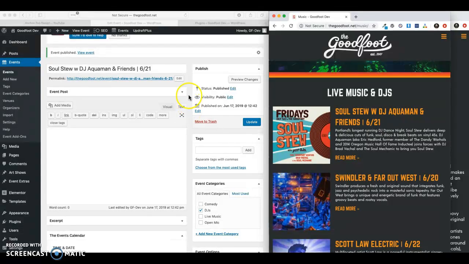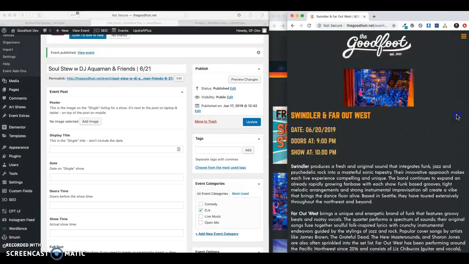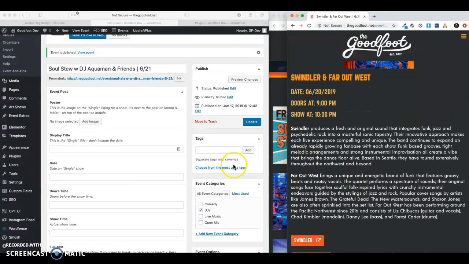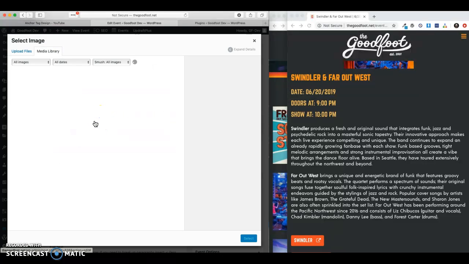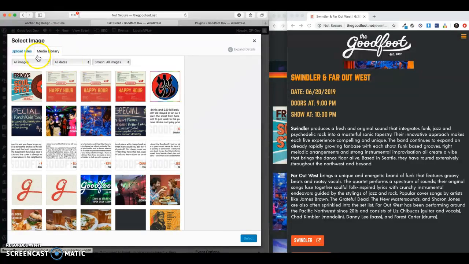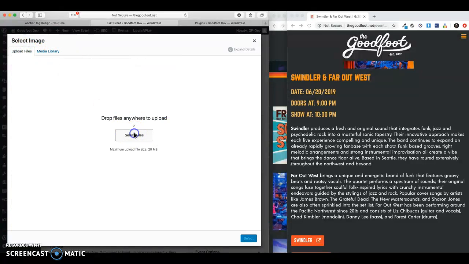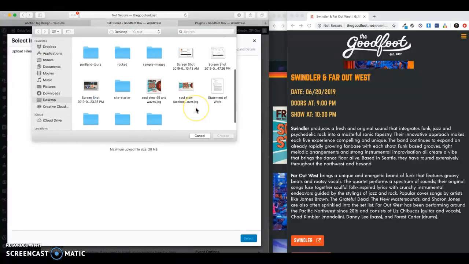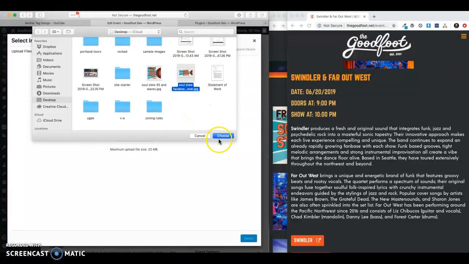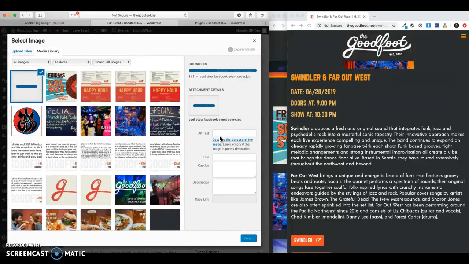At this point now, I want to do the event post. So this is going to be all the guts that show up on single over here. So we're going to go ahead and add an image. It'd be really cool to do these in poster format, but we're going to go ahead and just grab the other one that I have, just the little guy there. Choose that.